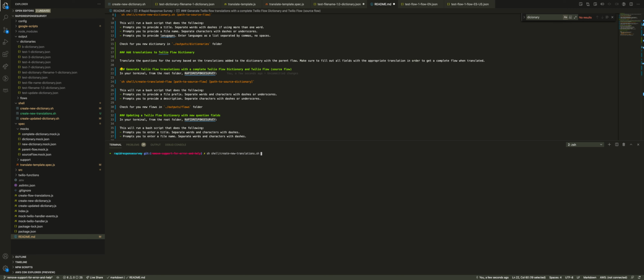new translations. This needs to be updated. Create new translations. Sorry about that. Okay, and it takes two arguments. The path to the source flow and the path to the source dictionary.